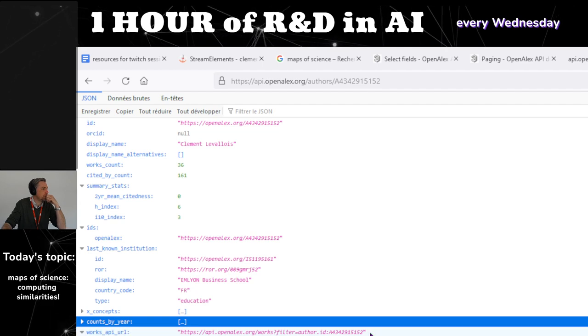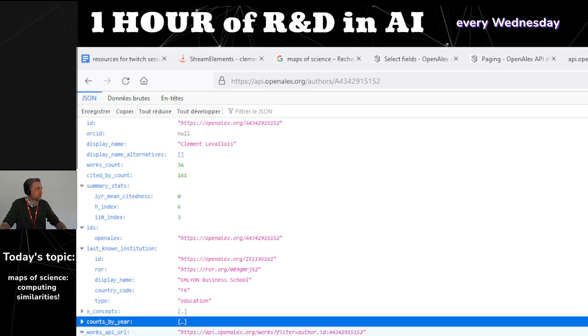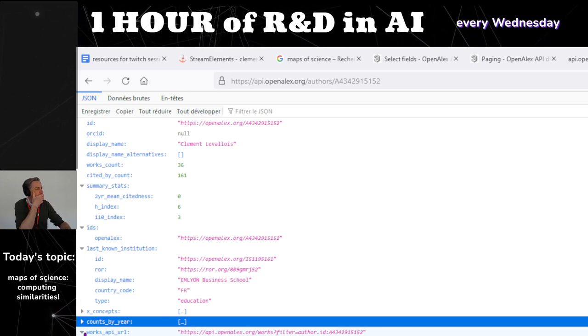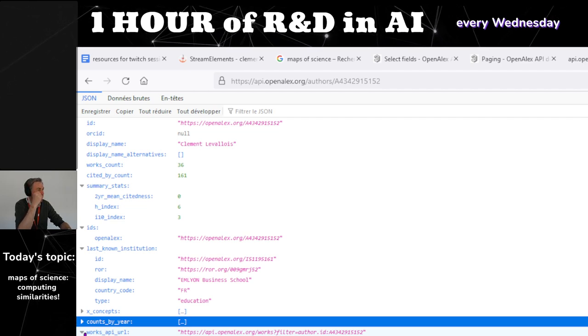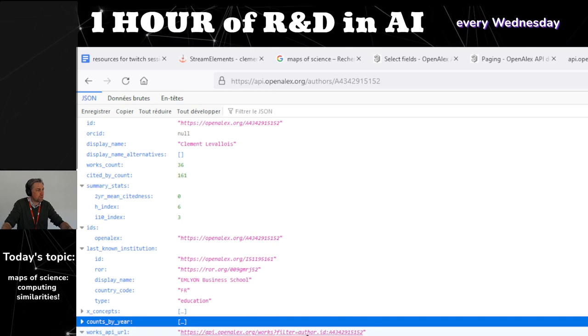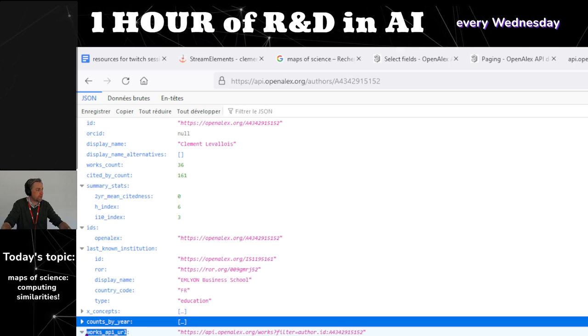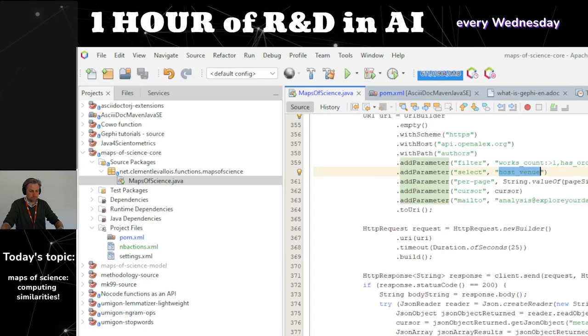And actually that's stupid, because I don't really need it. It's just the ID. But you see, the URL to retrieve the works of an author, you can reconstruct it by yourself. It's just a static URL followed by the ID of the author. So it's just a convenience basically, but why not? So what I want to fetch is only that.